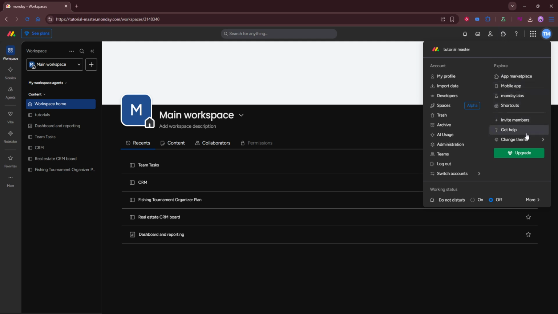From that menu, select My Profile or Preferences, depending on which option is shown in your version of Monday.com. Different account types or updates to the interface can make the wording slightly different, but the goal is the same. You need to open the area where your personal display settings are managed.